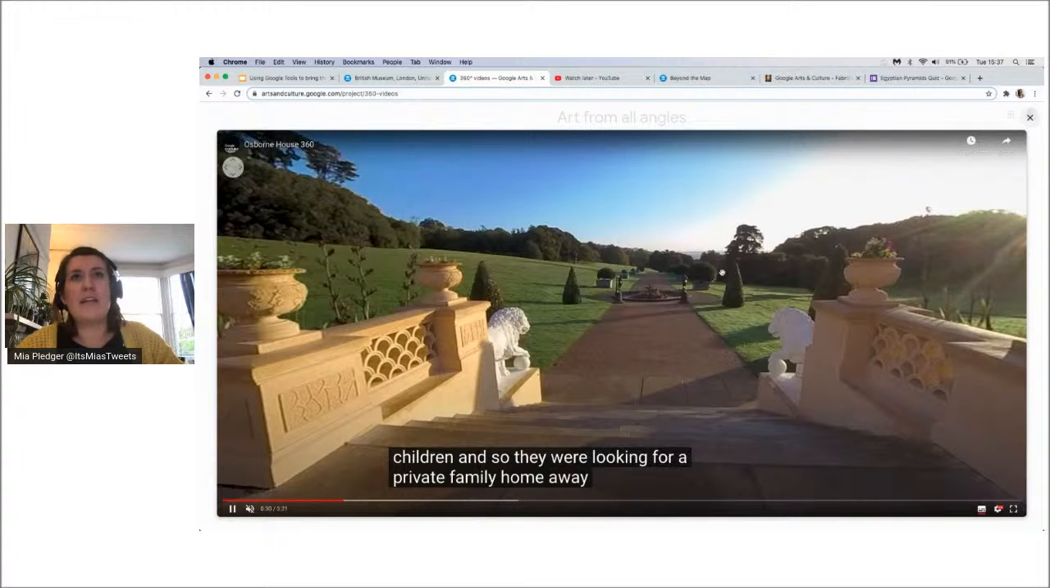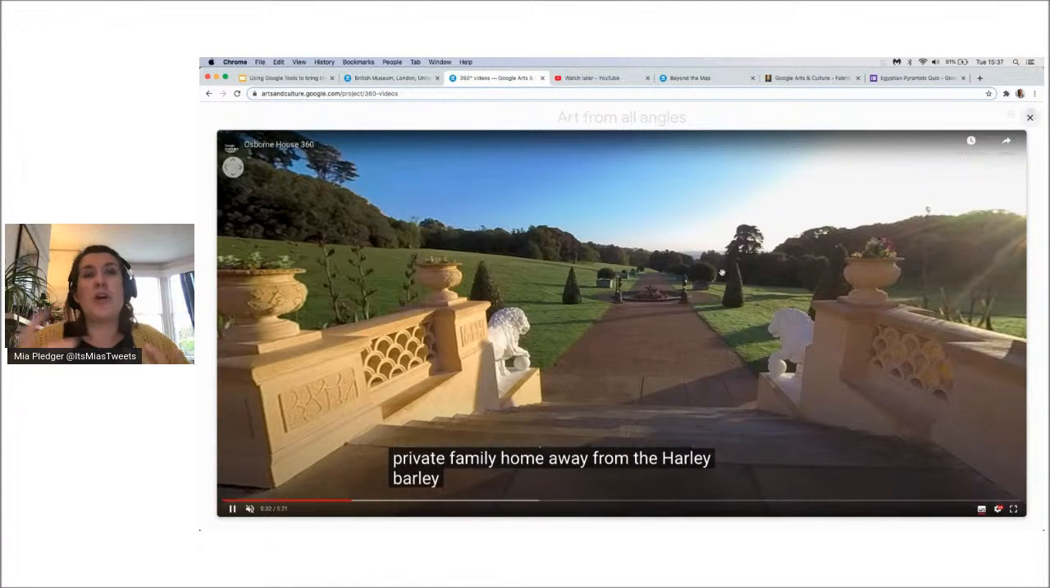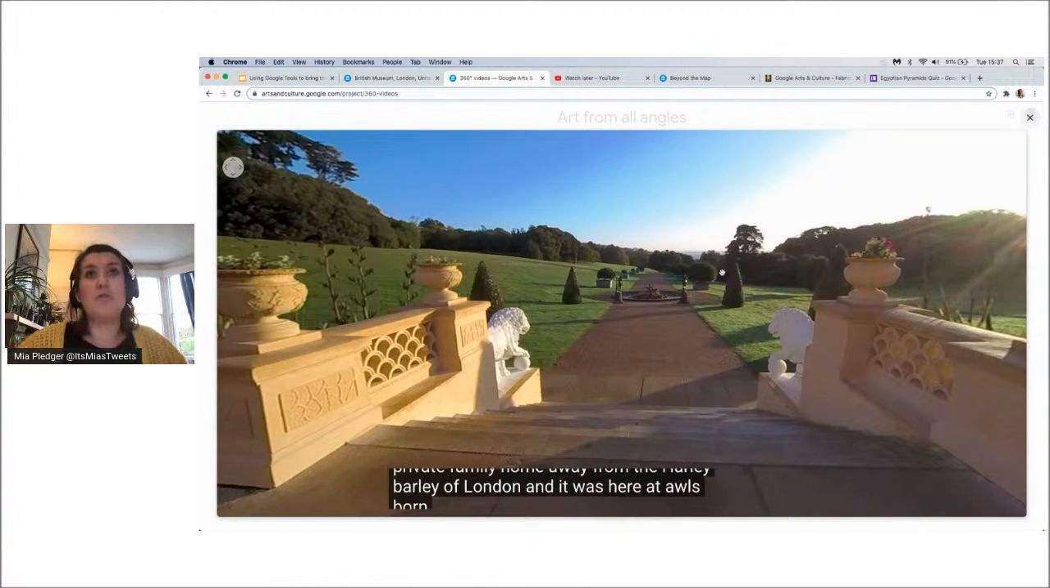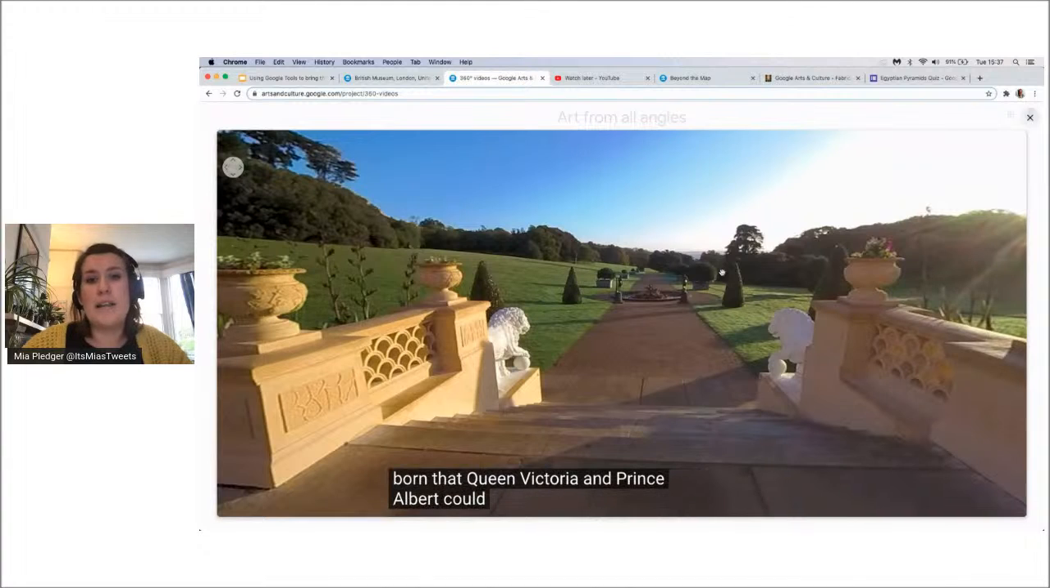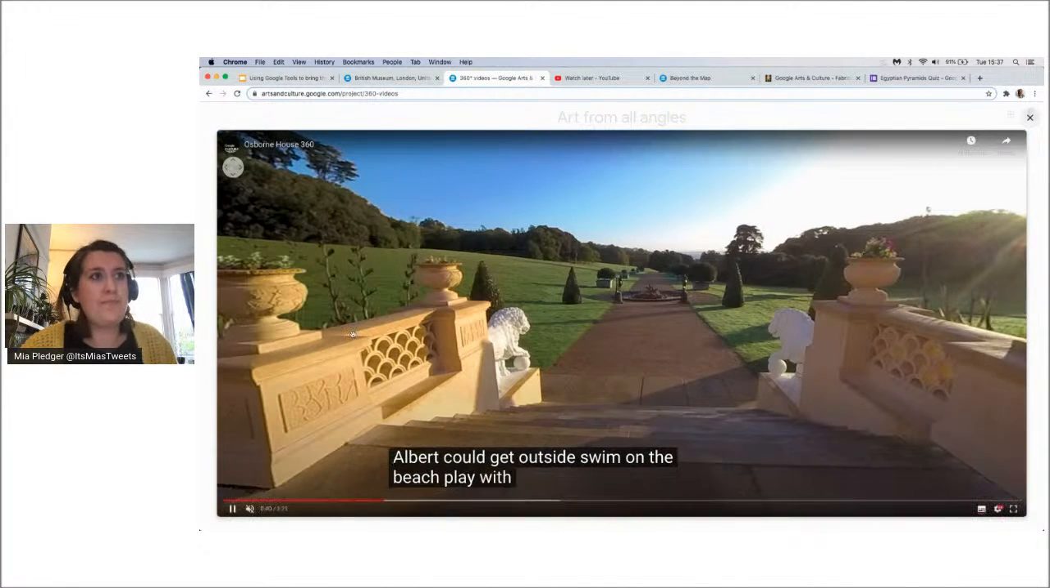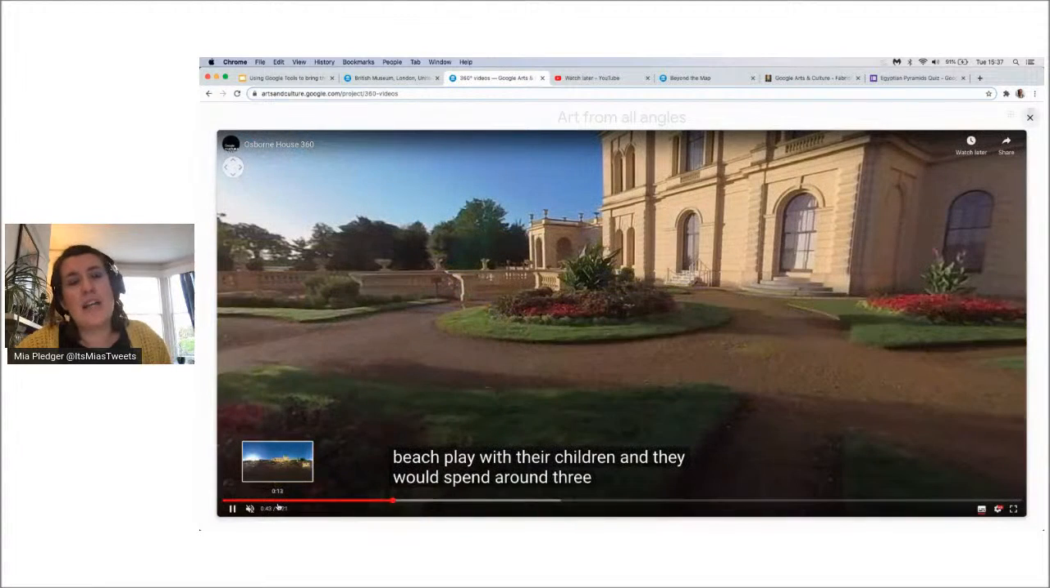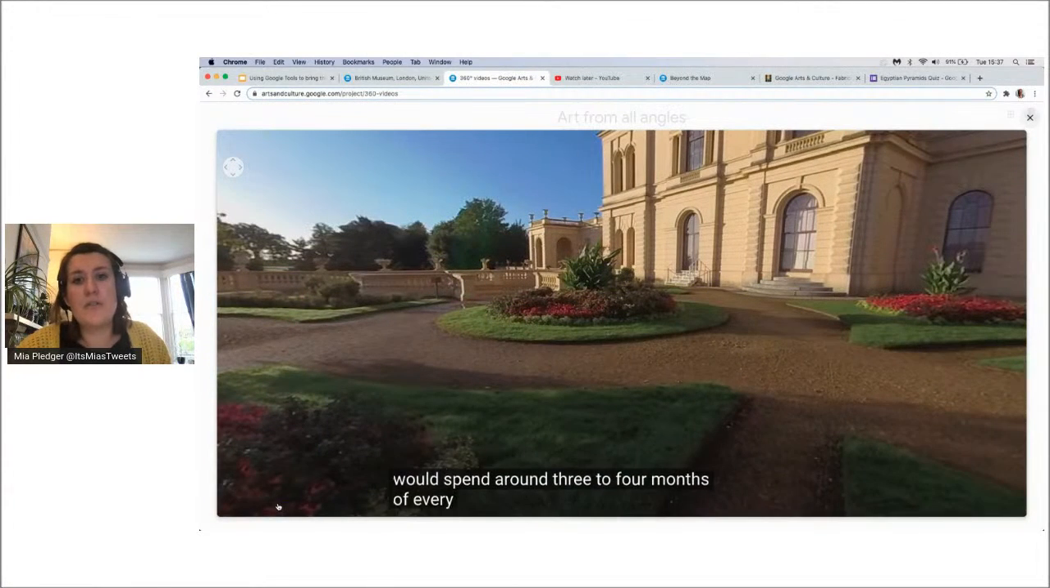And this is perfect for showing students places that maybe have beautiful scenery, or museums where there's things happening all around them so they can have a good look around. What I especially like about these 360 videos is that they're all on YouTube as well.